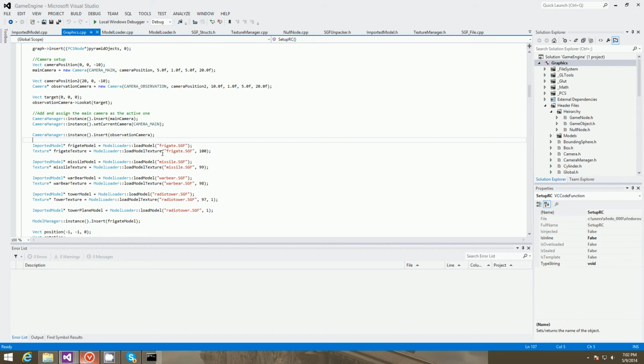So you say model texture frigate.sgf, and then you specify the identifier, and you can also specify which model you want. In case there's two separate meshes inside of one model, you can also say model 0, model 1. The idea is that there's a certain decoupling, so I can apply the same texture to multiple models, even if they're not related to one another. Or I can swap models and things like that.